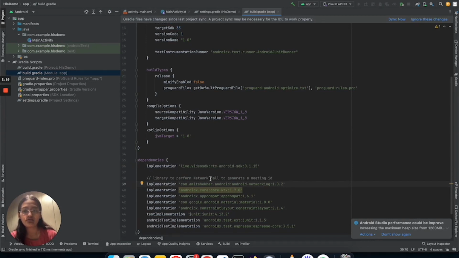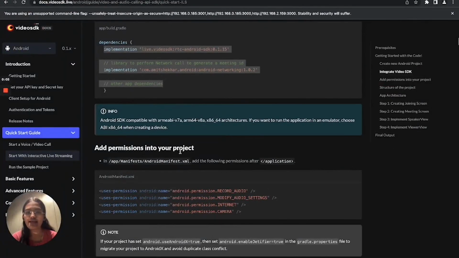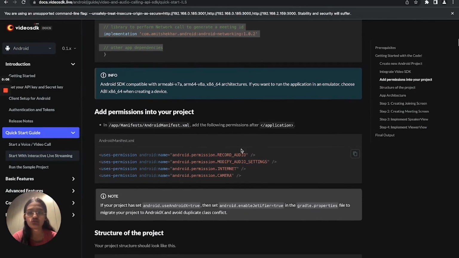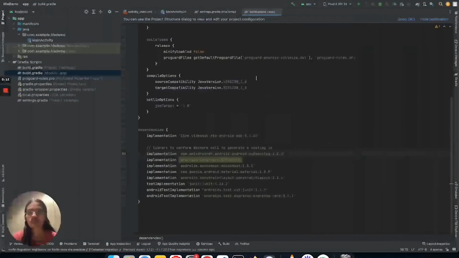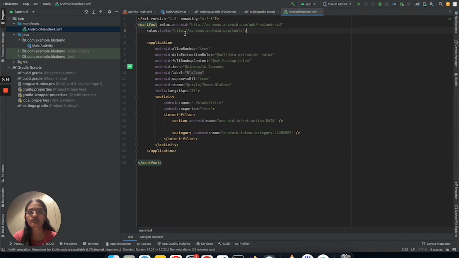We need an Android networking library to perform a network call to generate a meeting ID. In this project, we will access the mic and the camera, so you need to add permissions into your project. So copy these lines, go to the Android manifest file and paste them here.